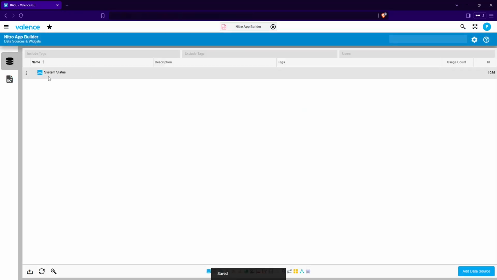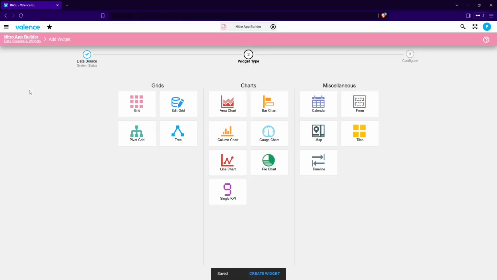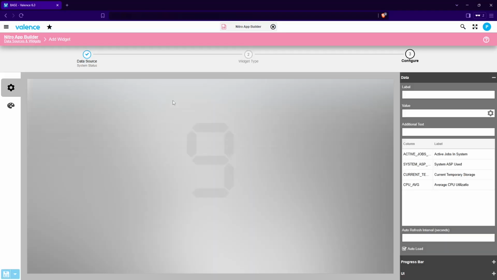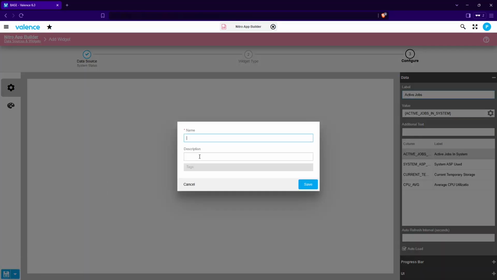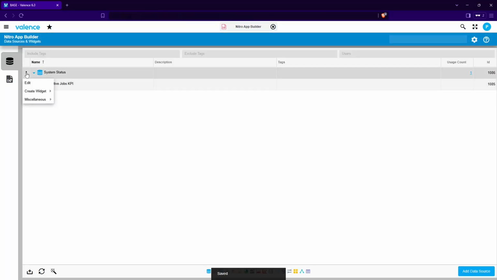Now that I have a data source, the next step is going to be to create a widget. And a widget is just a way to visualize the data inside of a data source. And there's a lot of widgets available. We have grids, charts, graphs, calendar, tile, forms. What we're going to create here is a single KPI. And this is going to be the number of active jobs in the system. So we'll say active jobs here and save this as active jobs KPI and save that. So we've created our first widget.